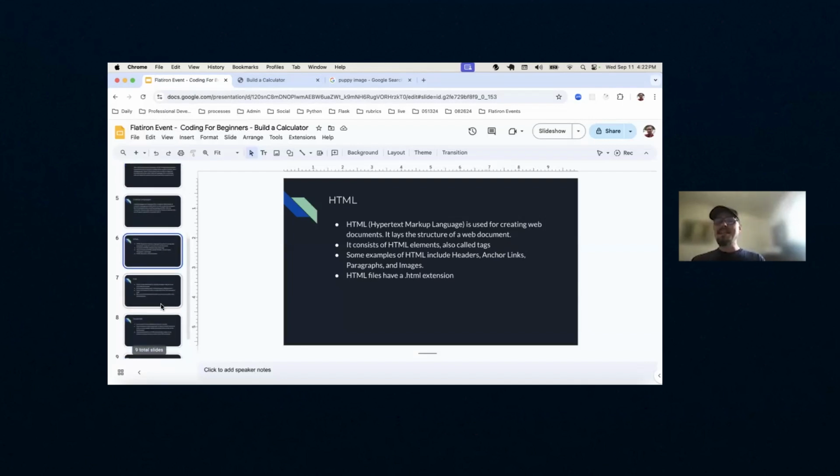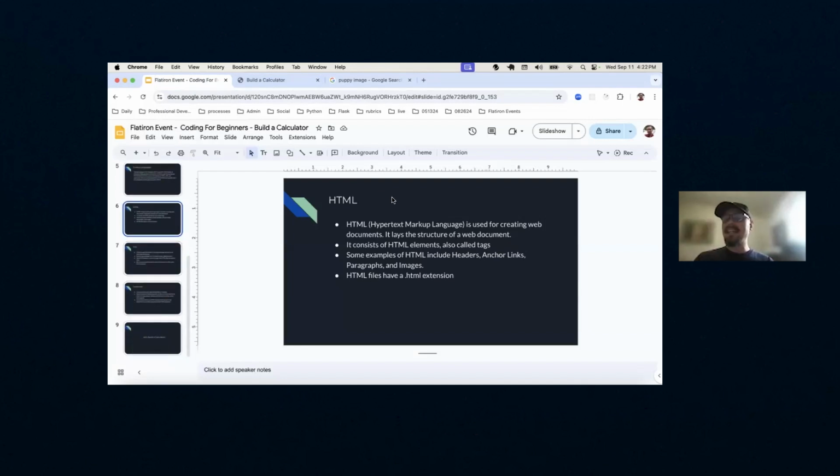So does anybody know? Put in chat if you have an idea or if you know what we use to design websites. Anybody know? You got it, CSS. So we have CSS to help us style our websites.